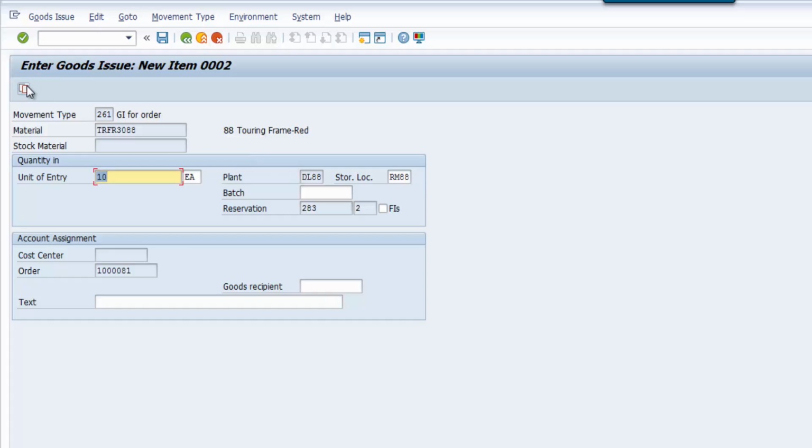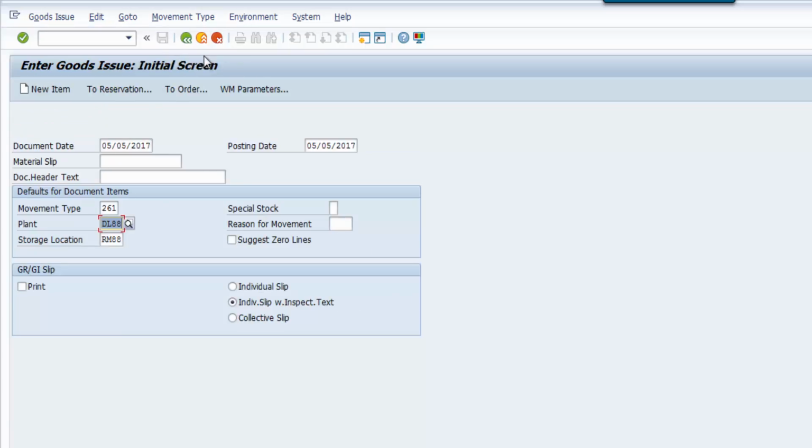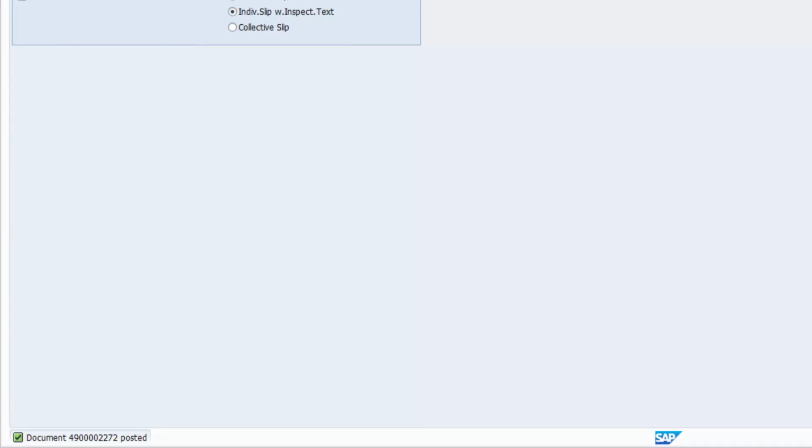Now this one is the touring frame, that's right. That one's raw materials. That one's raw materials. That one's raw materials. So all of these are raw materials except for that one. And we should get all of this together. And then we should click the Save button and get a message, document 49. Is that 4 zeros? 1, 2, 3, 4, 2272 was posted.